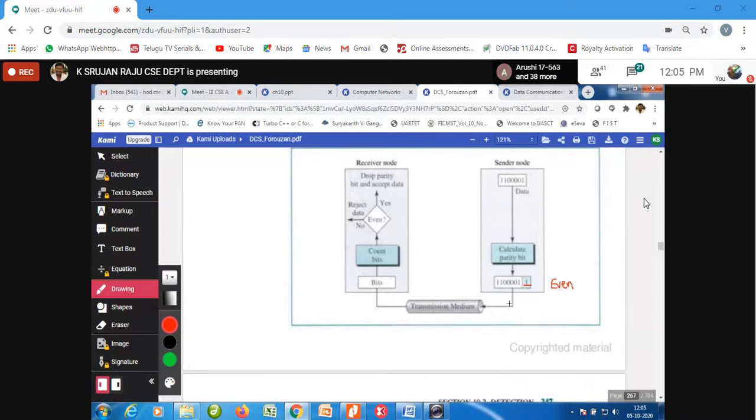Now the point is, after receiving at the receiver end all the bits, it counts the bits. When it is counting the number of ones, if you are using even parity, you have to keep even in this checker function. If you are using odd, you have to keep odd in this particular checker function.